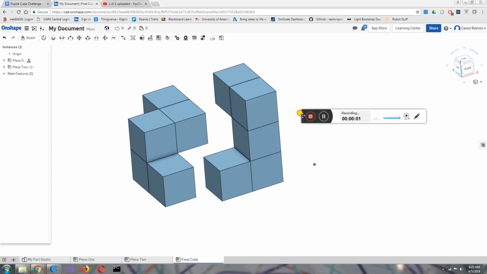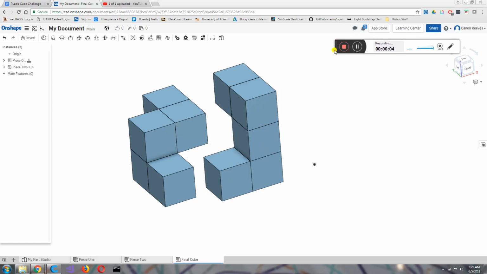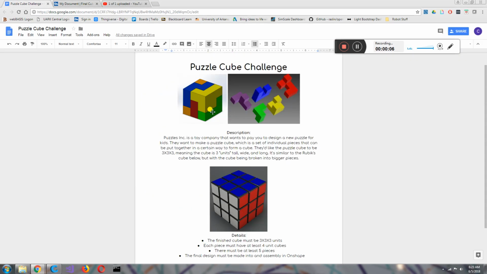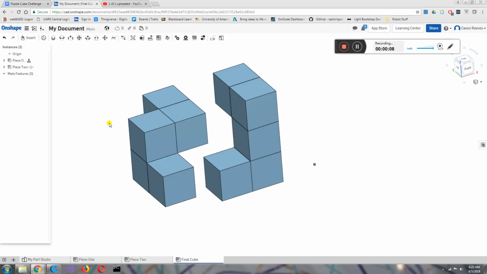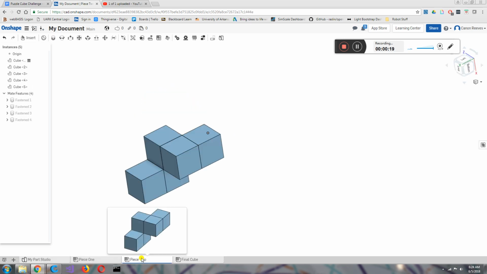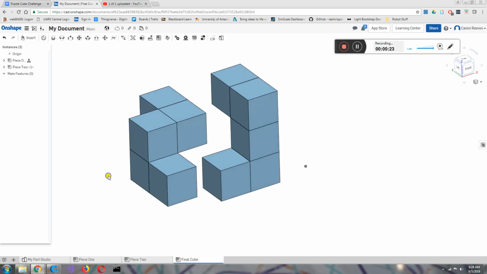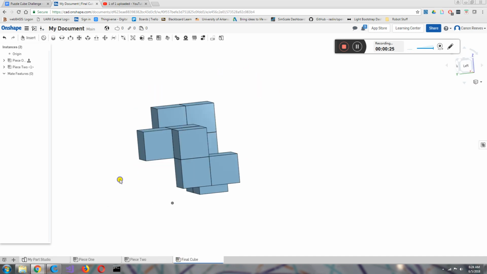In the last video, we talked about one of the approaches to solving the puzzle cube challenge. In this video, we are going to talk about the other approach and kind of my preferred way to do this. So if you remember, what we did was just tack on individual cubes in what's called sub-assemblies, and then we had one final assembly where we brought these sub-assemblies in and created our final cube.